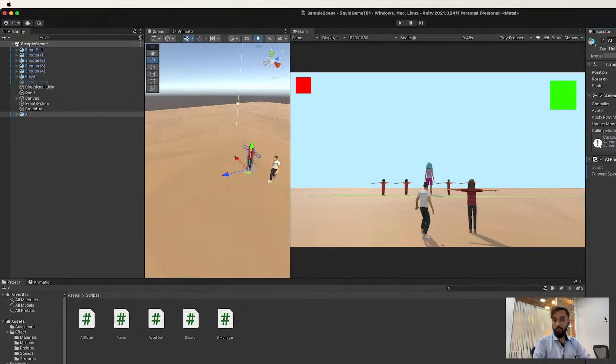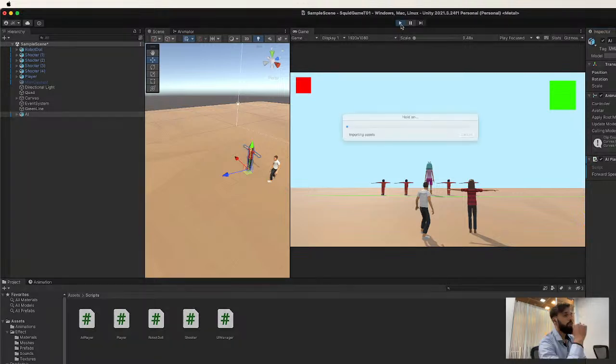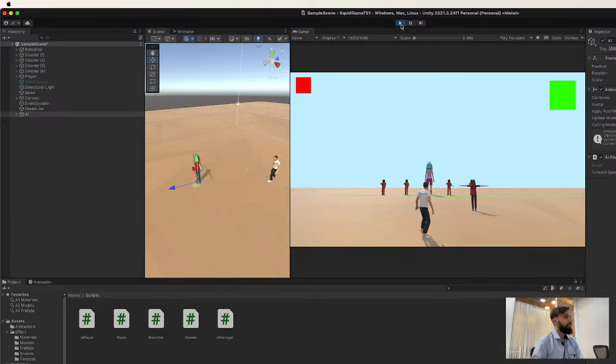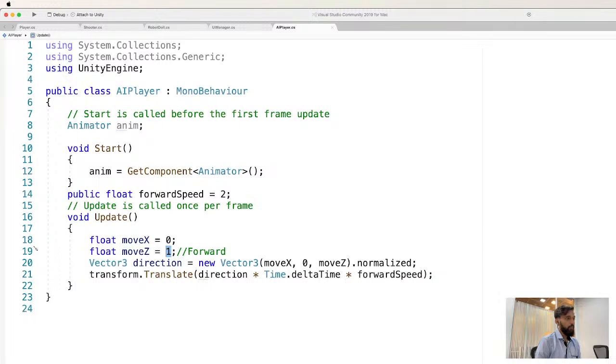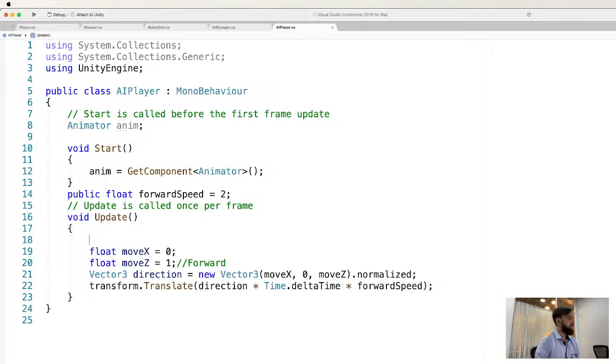All right, sorry. Okay, one second more. There were a few issues actually. All right. So let's play once. You can see the AI is moving forward. This mostly works, but we need to instruct the AI when to start and when to stop.